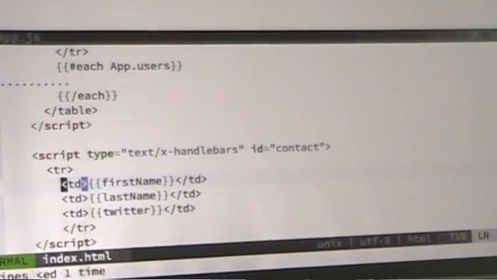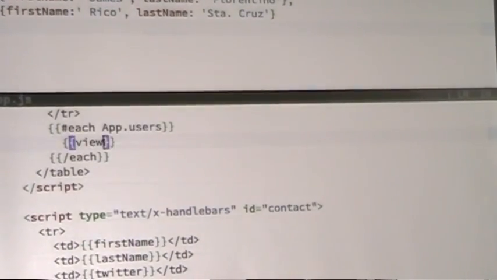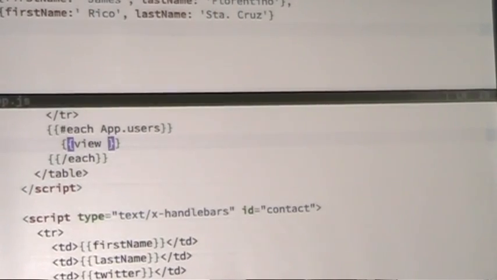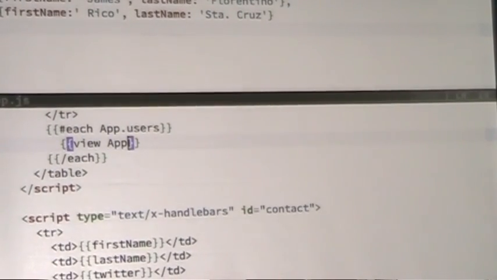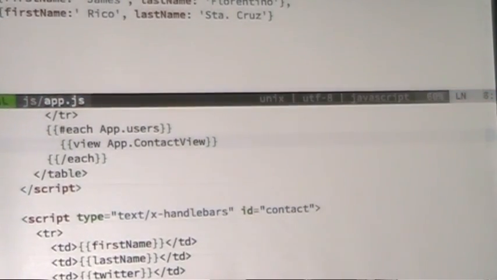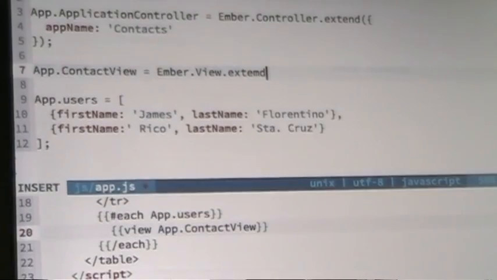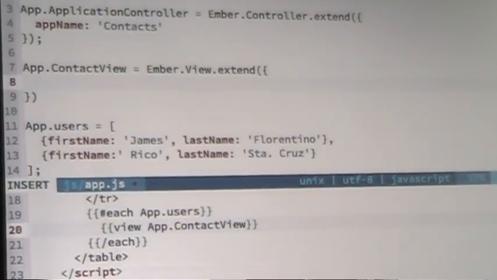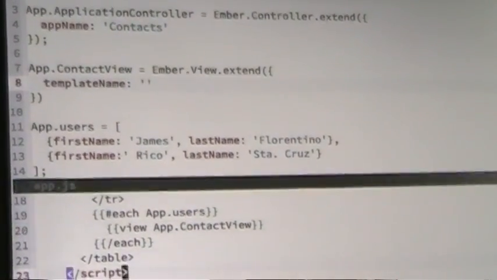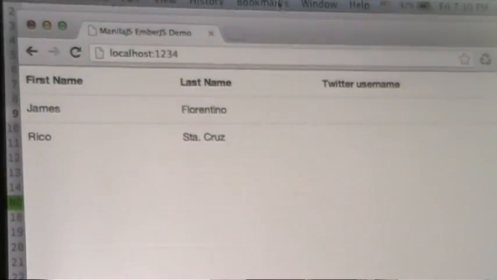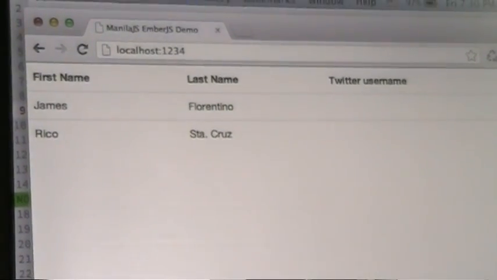And instead of looping through our manual HTML text, we could use the template. So let's say contact view, and here we could now create our first view template object. Extend, and let's say template name is contact, right? So if we refresh, it's still the same, no errors.